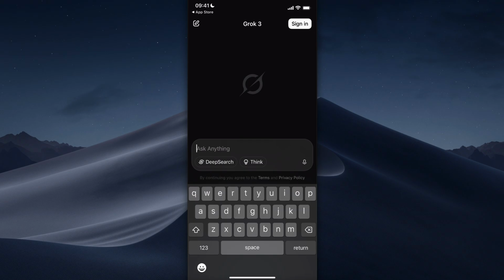In today's video, I'm going to show you how to fix Grok AI message limit reach problem. So if you're using Grok AI and you have this problem, there are a few ways to fix that.